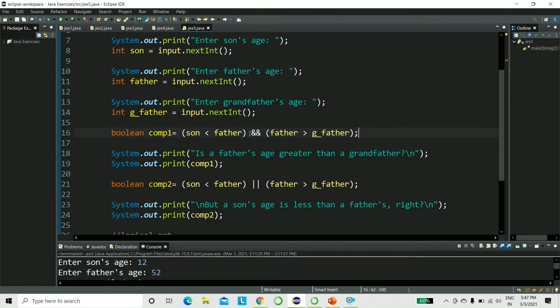So let's see. The first one will be true, right? So the logical AND operator thinks, okay, the first one is true. Let me check the next one. Next, when it sees that father is greater than grandfather, that is like, oh my God, that's not possible. So you have given me a false value. Hence, I am also going to give you false.